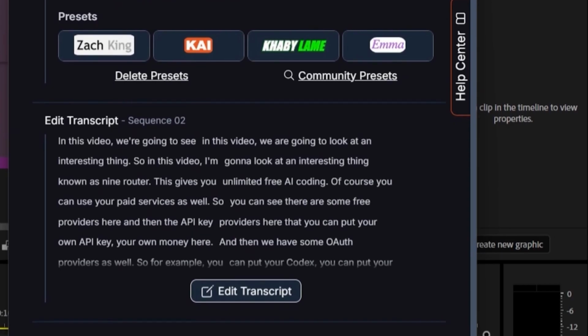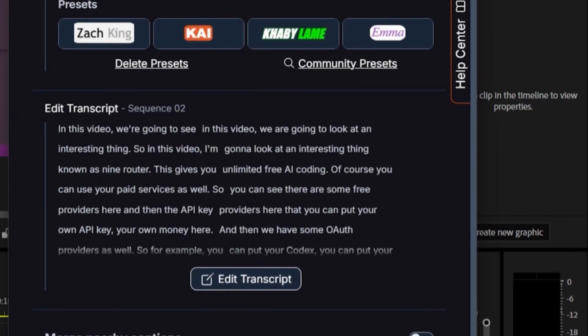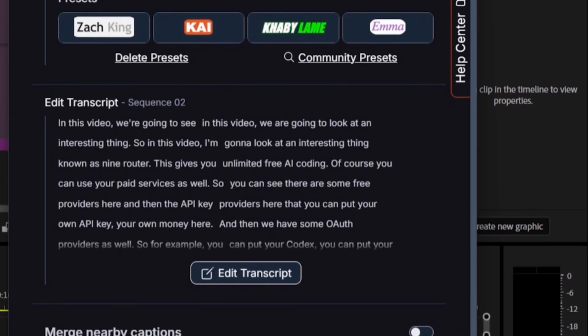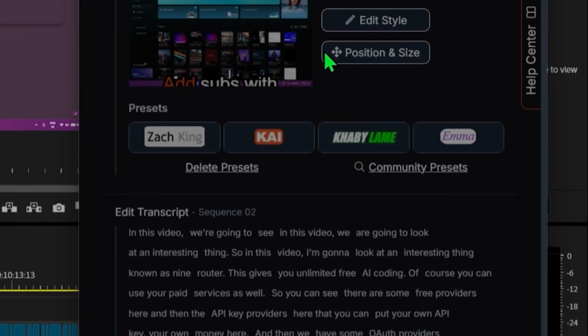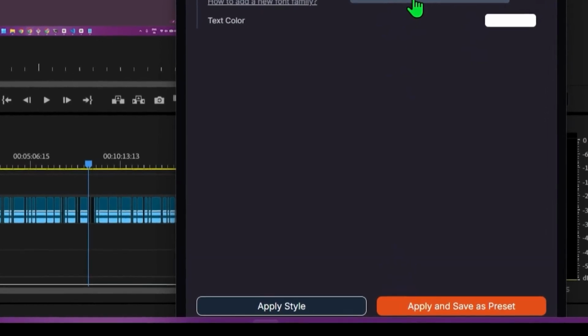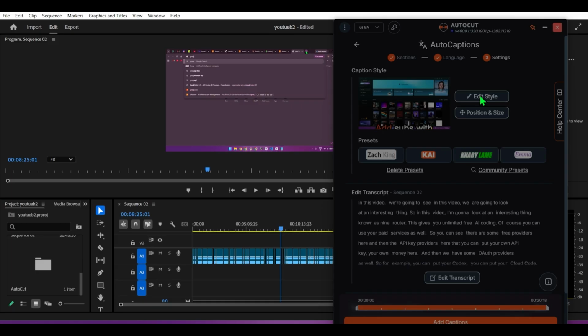We also have the community presets here. There are more than 1500 caption presets made by other creators ready to use. Since this is the first time I'm opening AutoCaptions, I can just pick a style here and click on Apply Styles in the bottom left corner. We can edit the style as well.